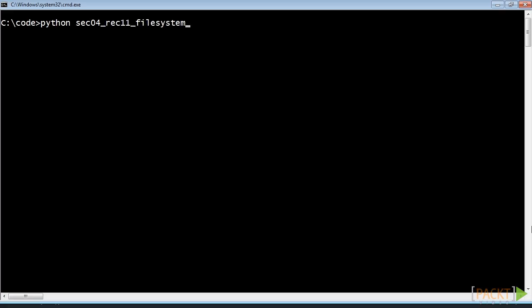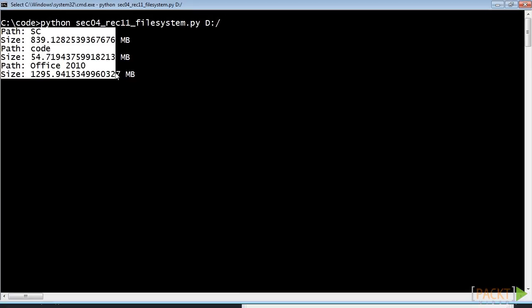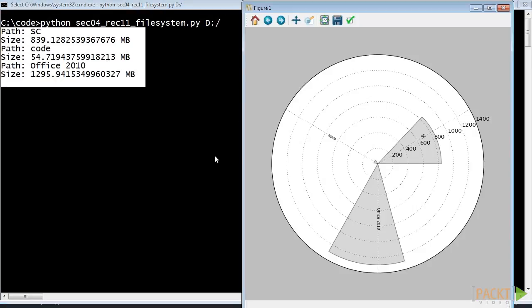Finally, we run the code from the command line using this command. We have to give the directory path. My directory is D. Here we are printing a dictionary, and this is the polar bar plot. So we successfully used polar bar to visualize a file system tree.